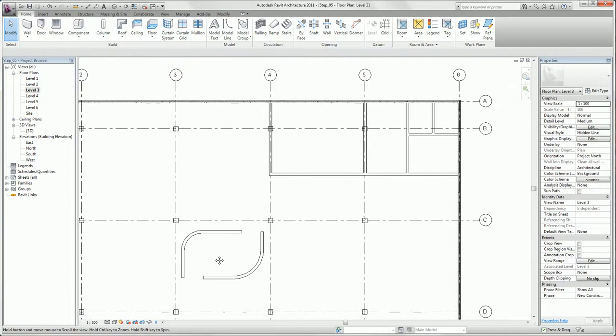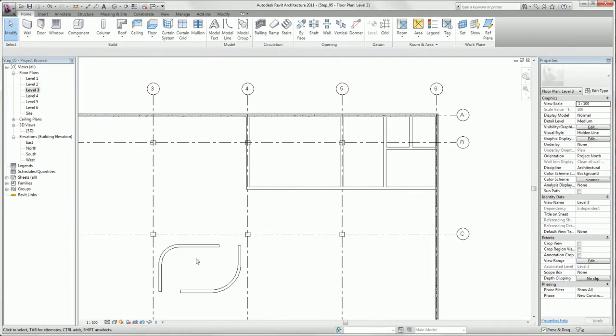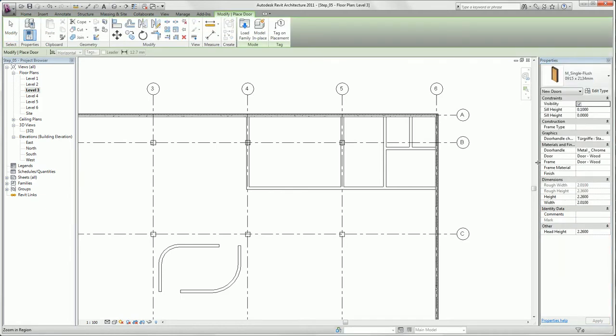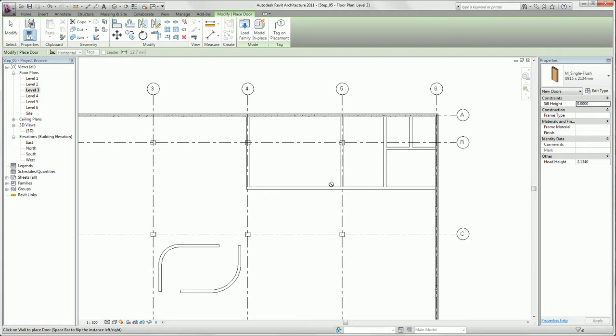So now we are almost finished. We just want to add some doors. We select doors. We choose a single flush door. Depending on the side we approach our wall, that determines where the opening will be created. You can also change the opening by clicking the space button. Now we can place several doors.